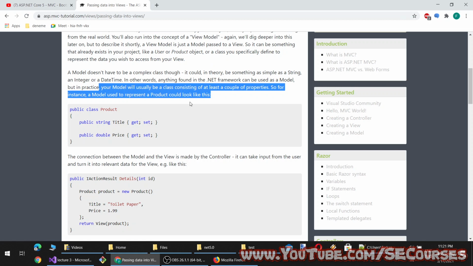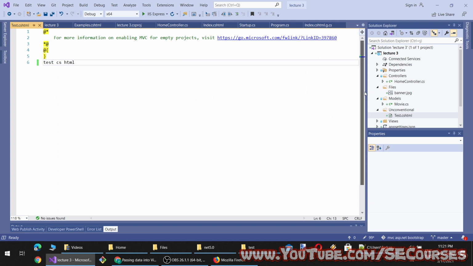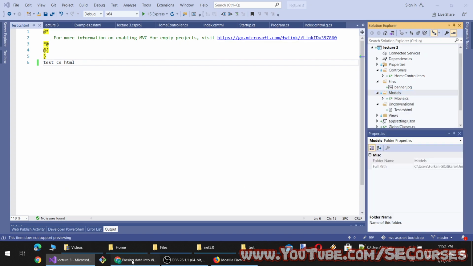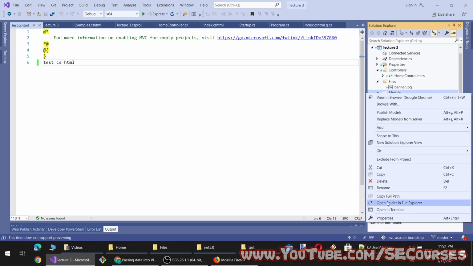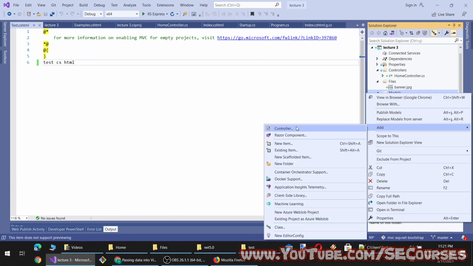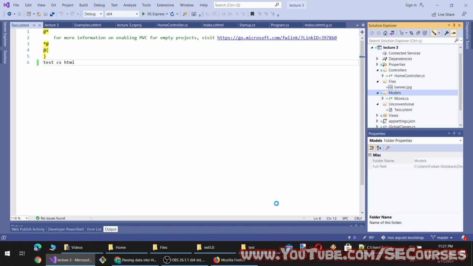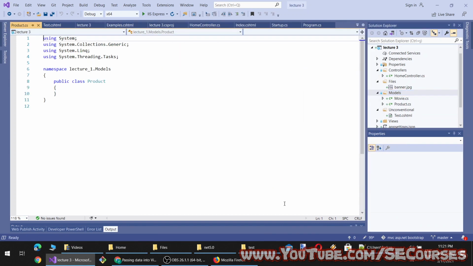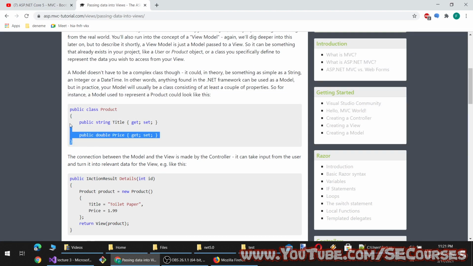Okay, so to continue in this tutorial, I will add a new model. Let's add a Product model under the Models folder. So it will basically be a class, and let's name it Product. Okay, you see it is a public class Product, so other places can access it.